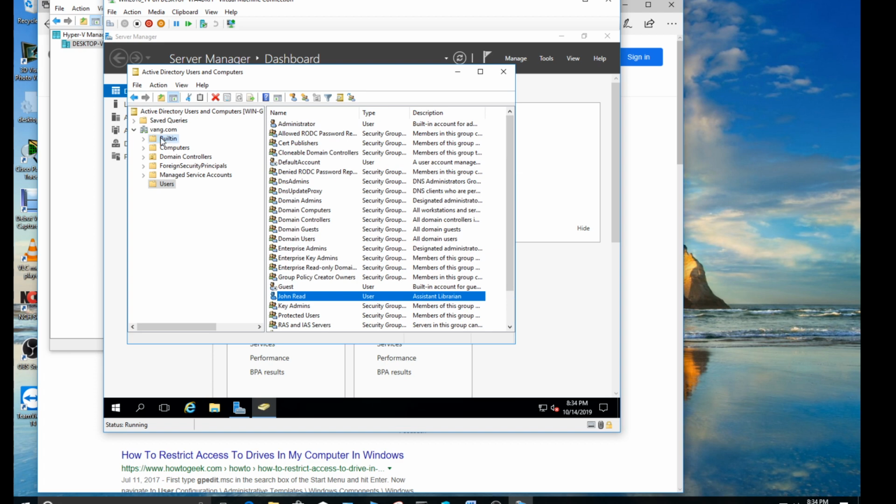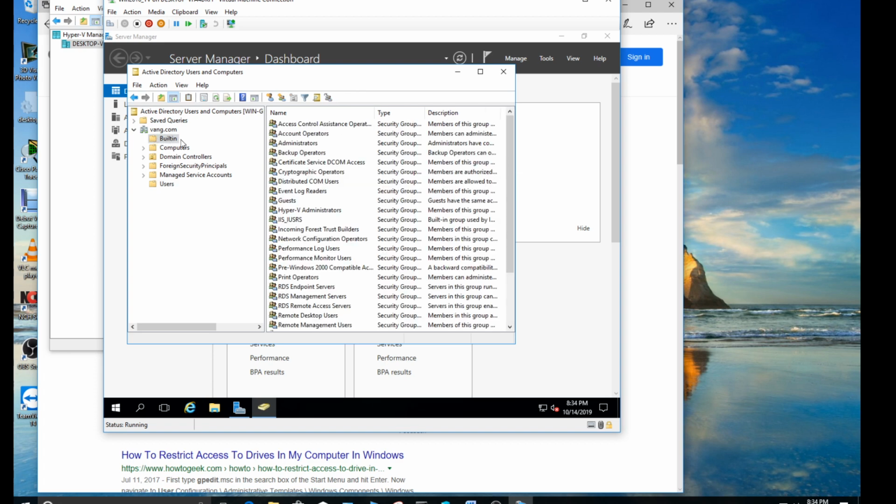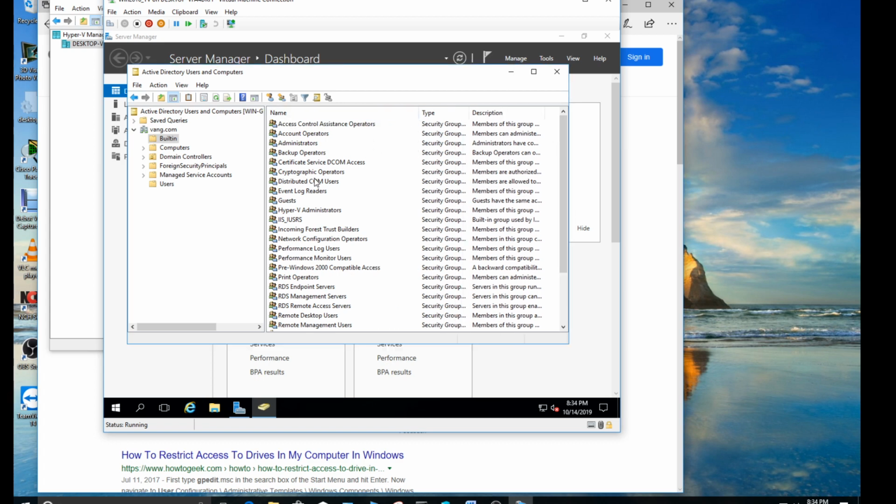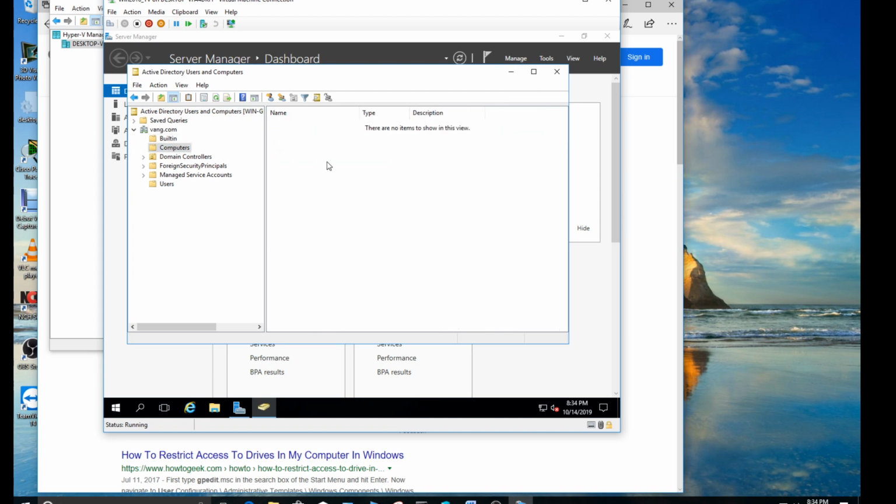The same thing is true when you go into the Builtin container. These groups right here are created automatically when we create the Active Directory or the domain. Now, the Computers container does not have any computers listed in here. The reason is that I have not joined any computer to this vang.com domain. That's the reason why there are no computers listed in here.